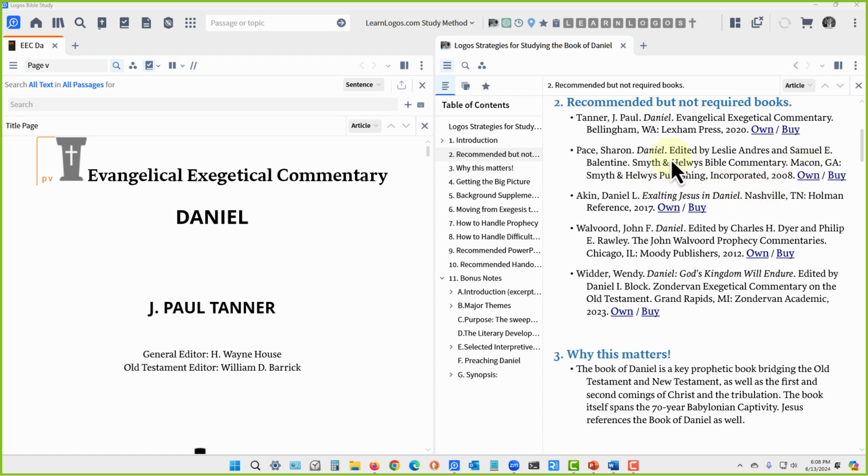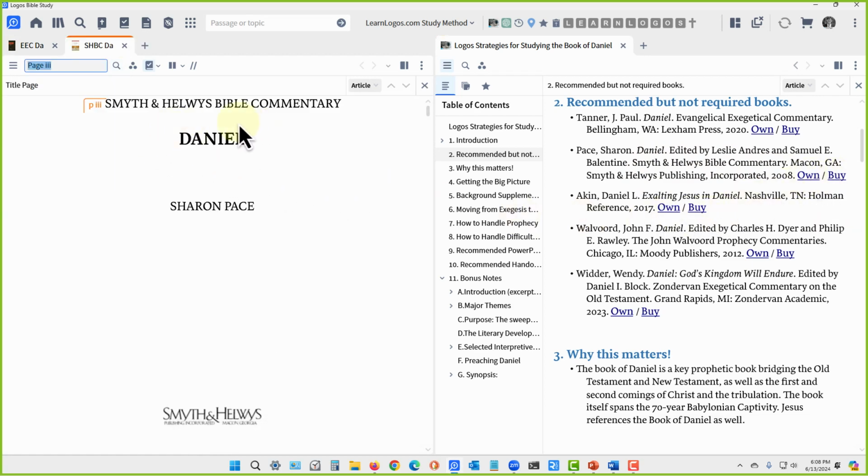The next one is Daniel, and this one is another exegetical commentary, not as conservative, but very, very good, with a lot of information, and I would definitely recommend this one.